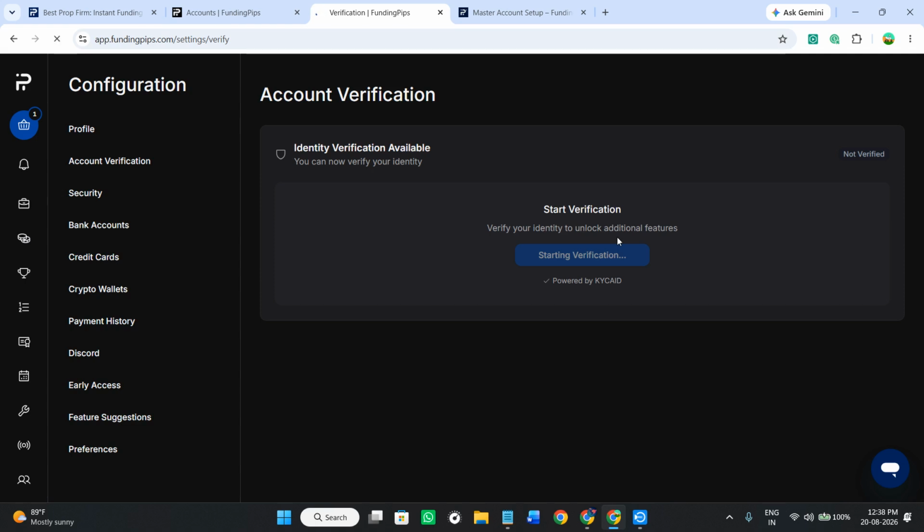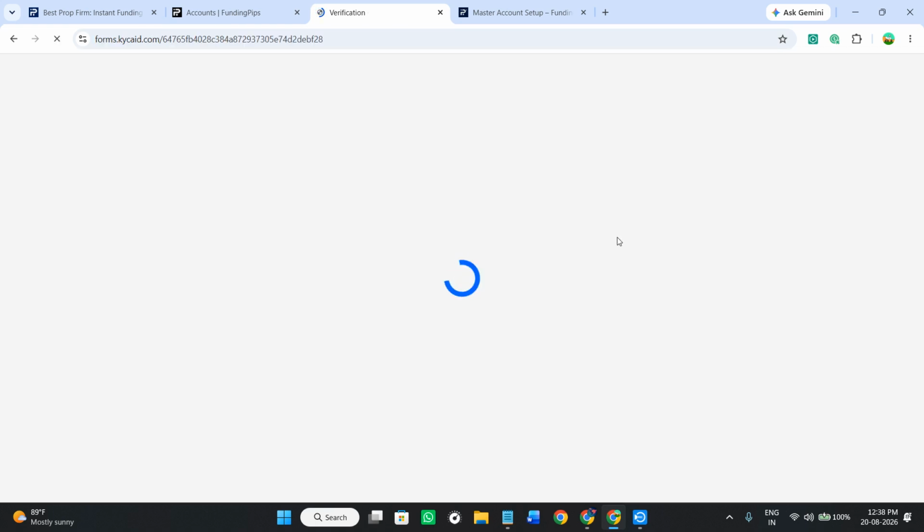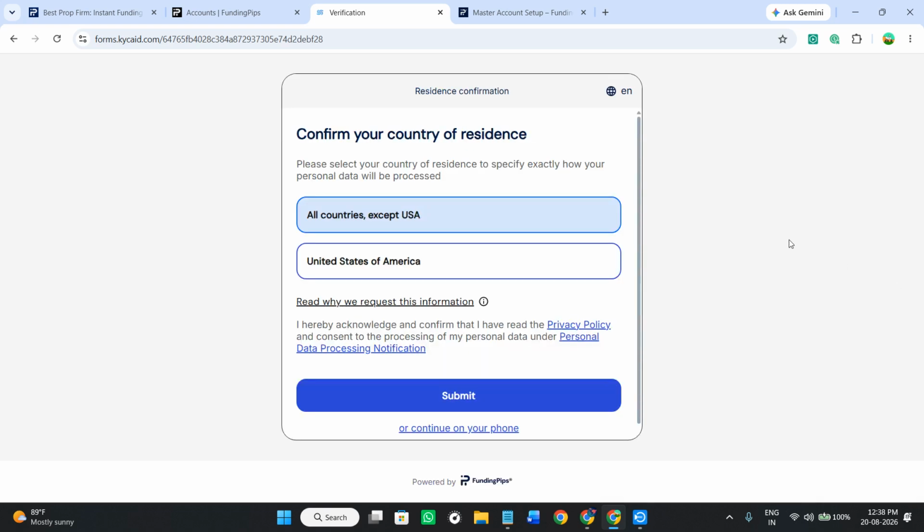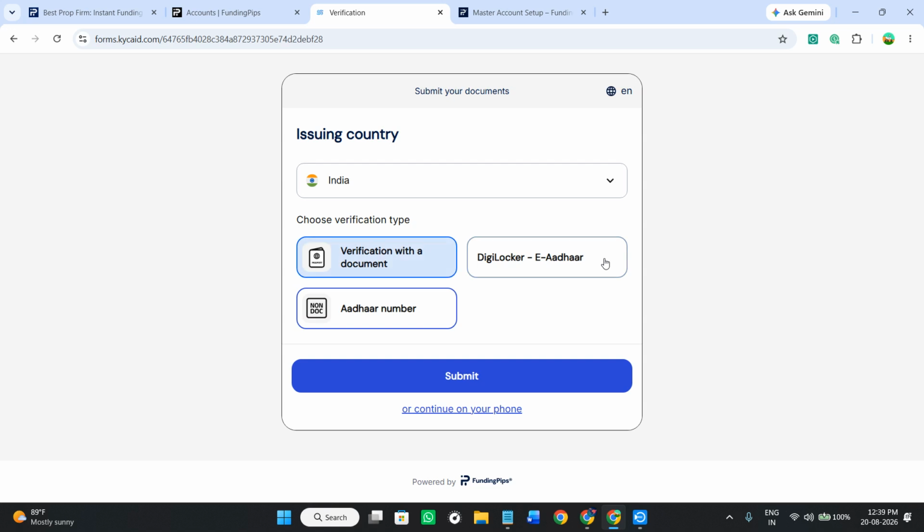Now after clicking on it, you will land on the verification page where you need to provide a valid government issued photo ID such as a passport or a driver's license or the national ID card. So you need to make sure that your document is clear and completely visible and it should not be expired. So over here, as you can see, we have the confirmation of country of residence. So you need to simply click on the option of submit.